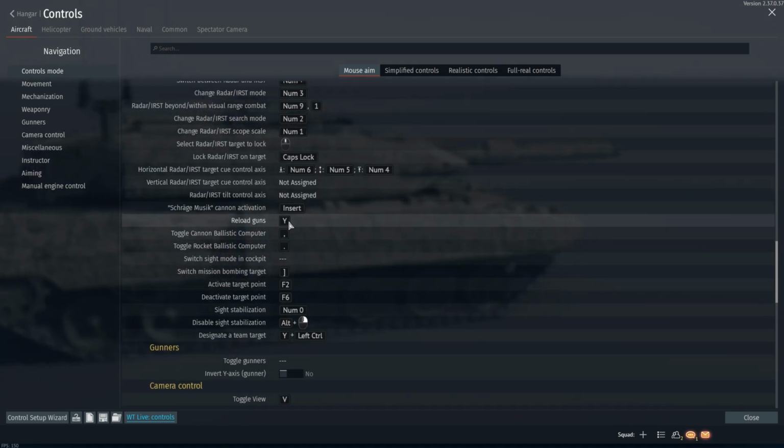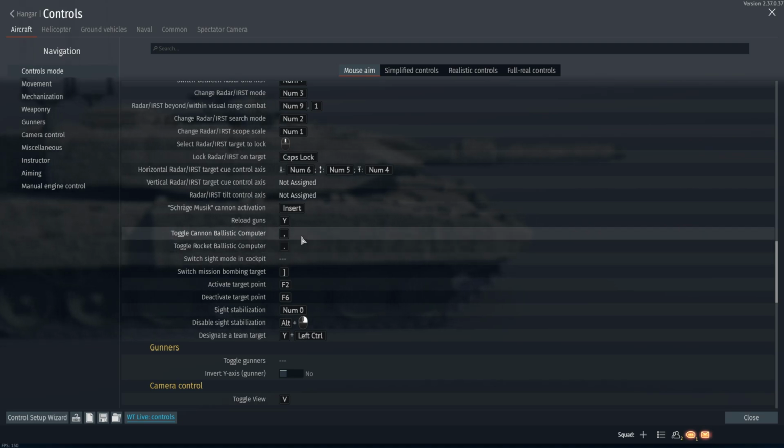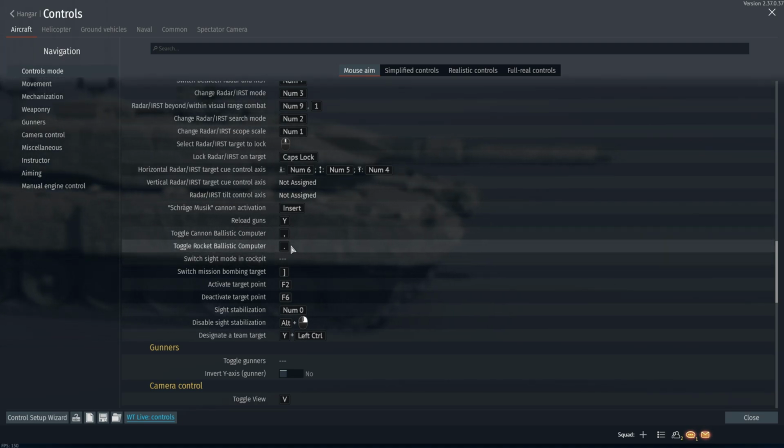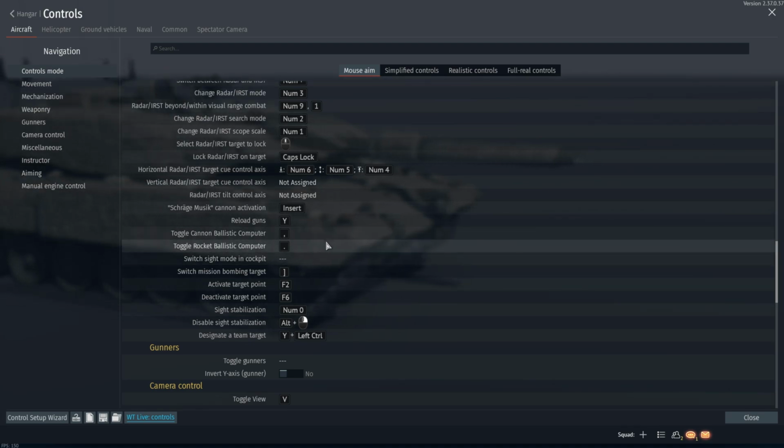Reload guns, why? This is more of an arcade thing. Toggle cannon ballistic computer. This is a keybind that you do need. I have this for the keys that are beside M, the ones to the right of that. I'm not really sure what they're called. I think it's the colon and also the period, I guess is what you'd call them. But yeah, that's what I have on that.